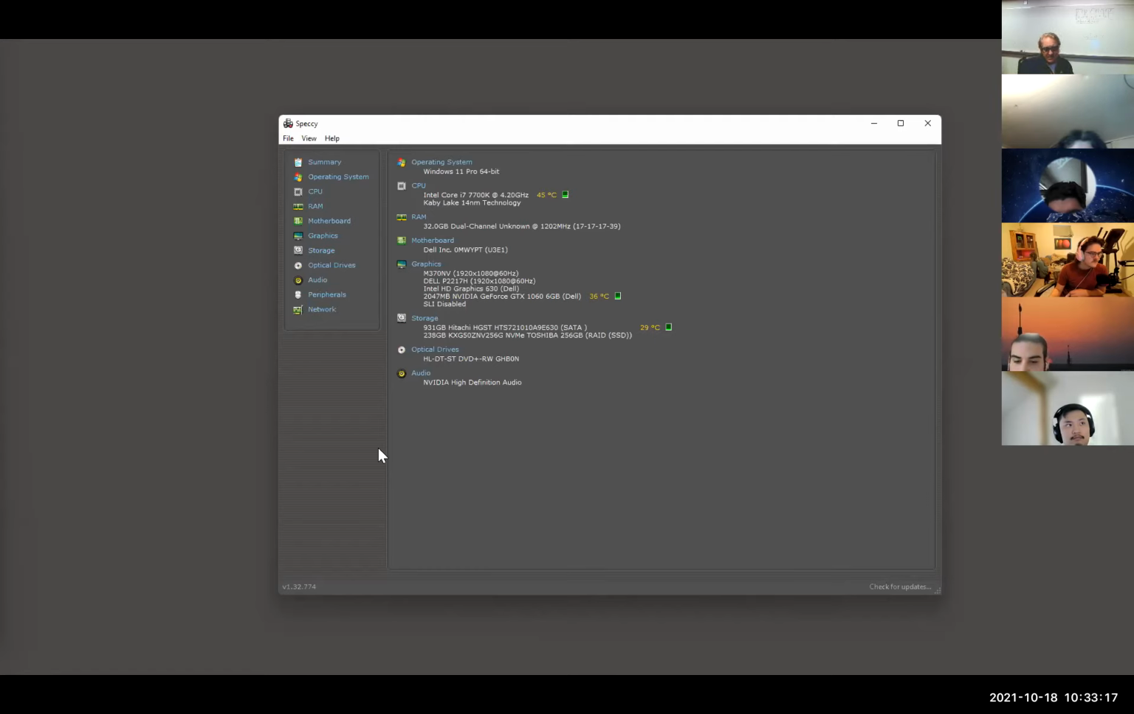Is it your processor? Is it your video card? Is it the amount of RAM that you have? So as the hardware book is laid out, it starts with what's inside the case, and then it goes over each component: motherboard, CPU, RAM, video cards, going through each component as we get there. So Speccy is pretty handy.